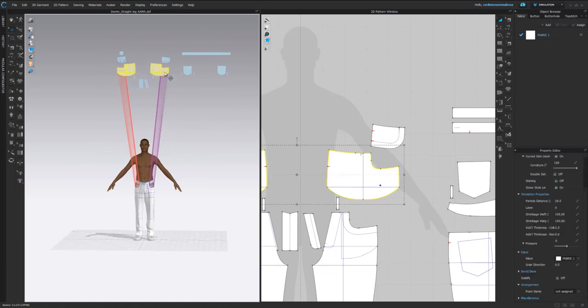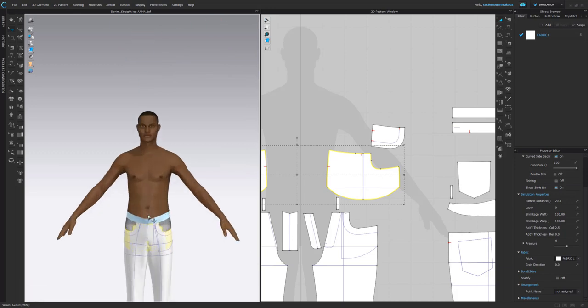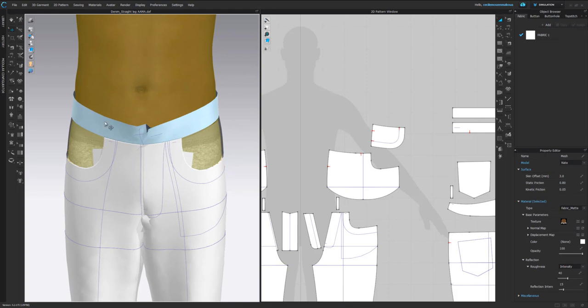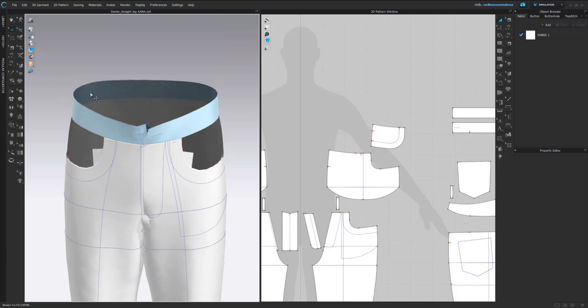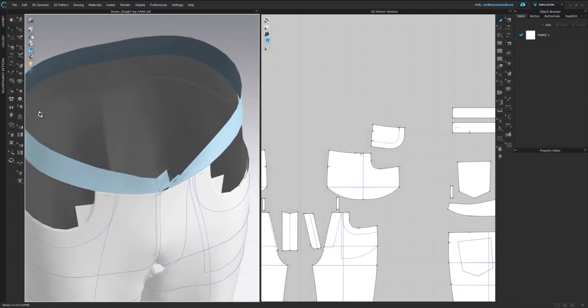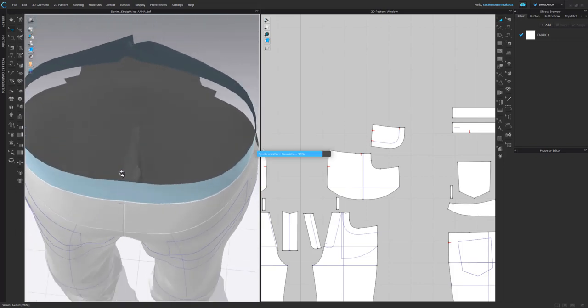I can select both at the same time, right-click, and select the option superimpose under, so that they fall under. In order to have a better view of the inside of my garment, I can hide my avatar by clicking on this icon here in the vertical toggle menu, or by using the shortcut Shift A, which is quite useful. So I'm going to do Shift A. Now I see the inside, and I'm just going to simulate in order to stabilize the drape of those pockets.